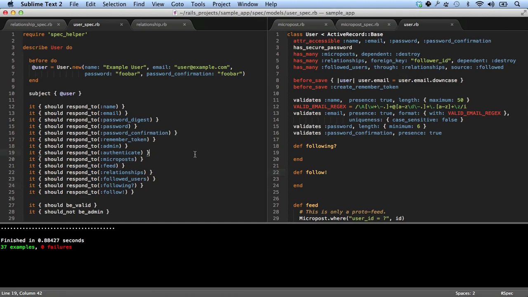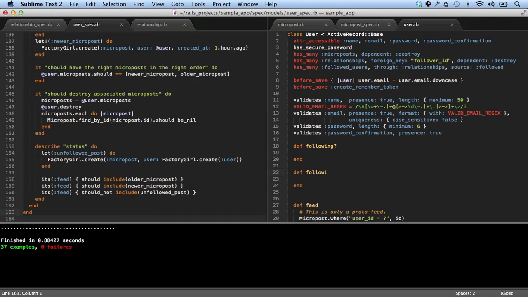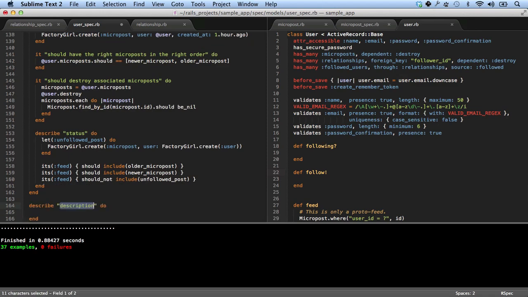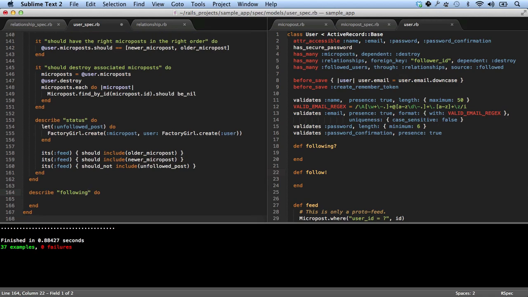So now we need to describe what the behavior of these things is. So let's go down to the end here. We're going to describe following. And let's think about what we want these utility methods to do. Well, if a user follows another user, then it should be following that user. This is actually an example of how test-driven development can motivate you to create utility functions that will then be used in the main application.